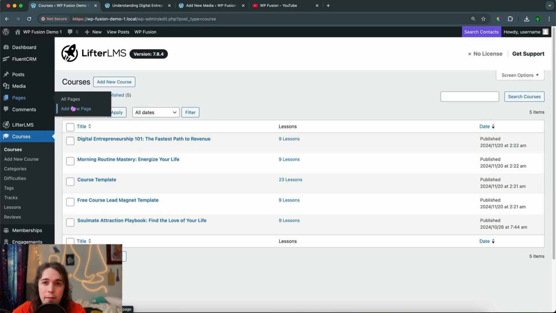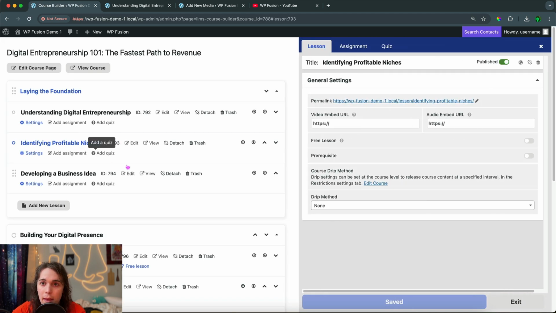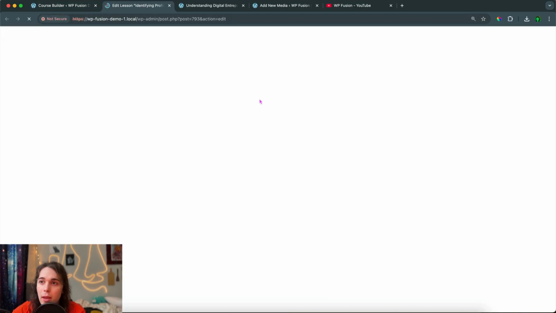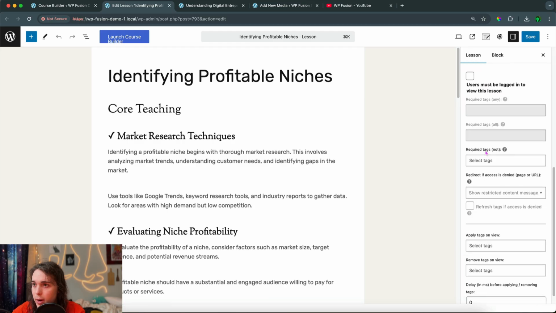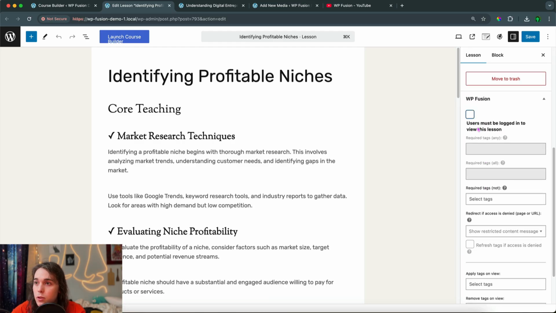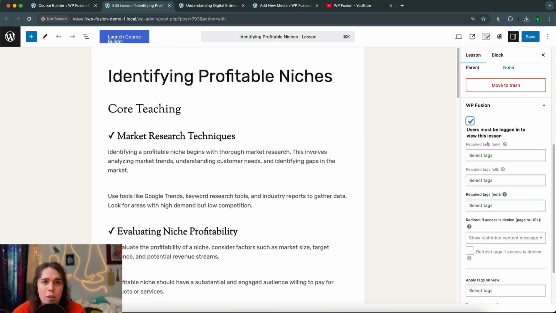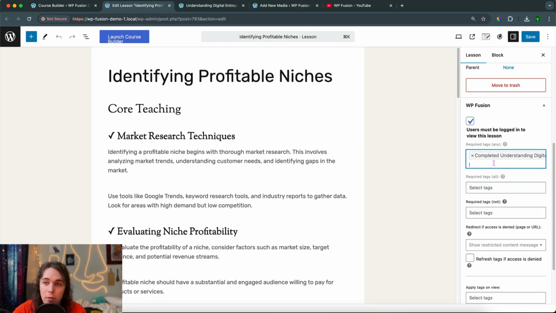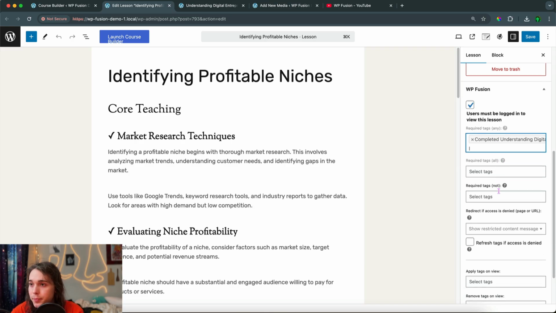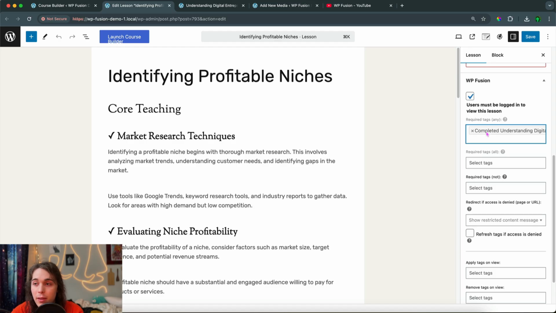And we'll also add a fancy redirect here in a second, but let me show you the first step of the process. Identifying profitable niches, that's lesson 2. If we edit this, on the right-hand side we can say users must be logged in to complete this lesson, another feature of the WP Fusion Core plugin. The required tag is that you have to have completed lesson 1, Understanding Digital Entrepreneurship, before moving to lesson 2. If you don't have this tag, you can't move on to this lesson.